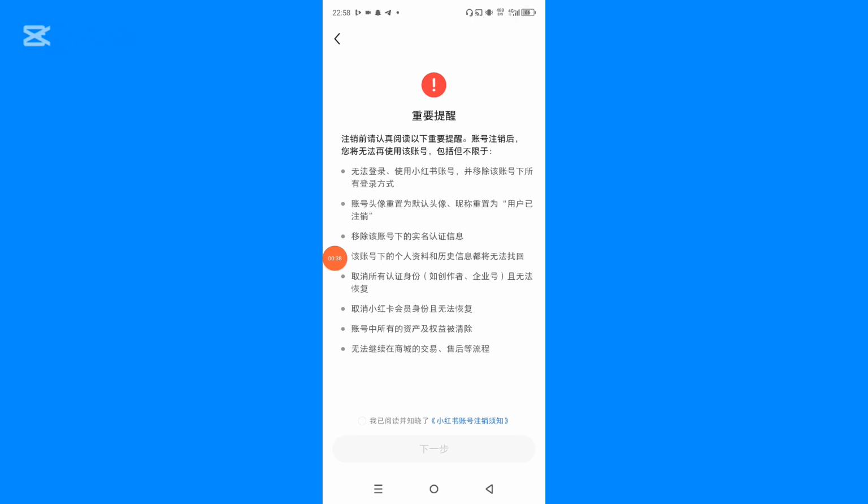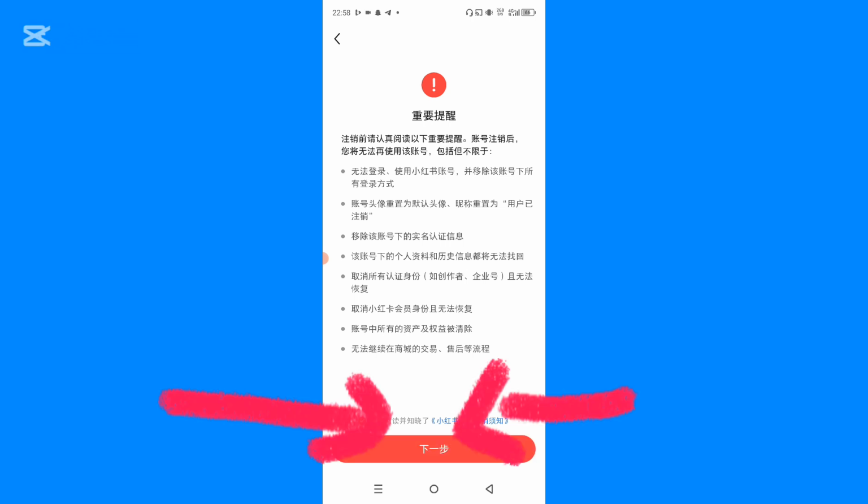So this is the terms of service, so you just have to agree to it. But if you don't understand it, I'll advise you download your Google Translator in order to read the terms of service to get the full understanding. Just click on the toggle line here and click on the next option here, and also click on the red tag. That way you'll be able to delete your Rednote account on your device.